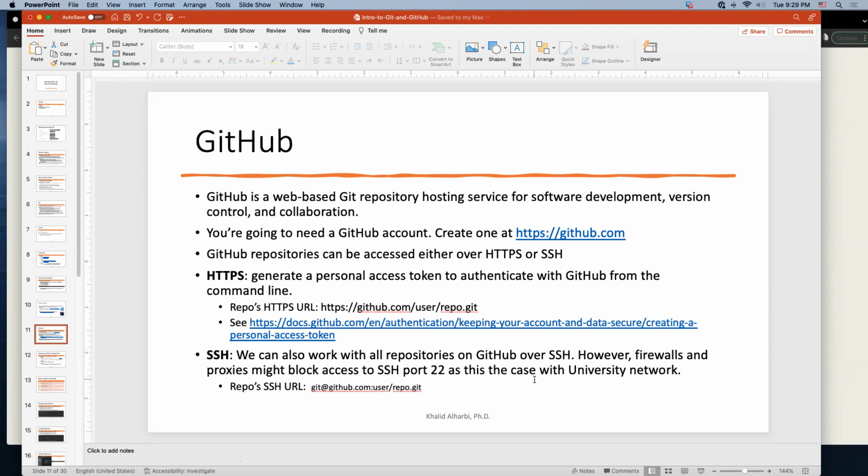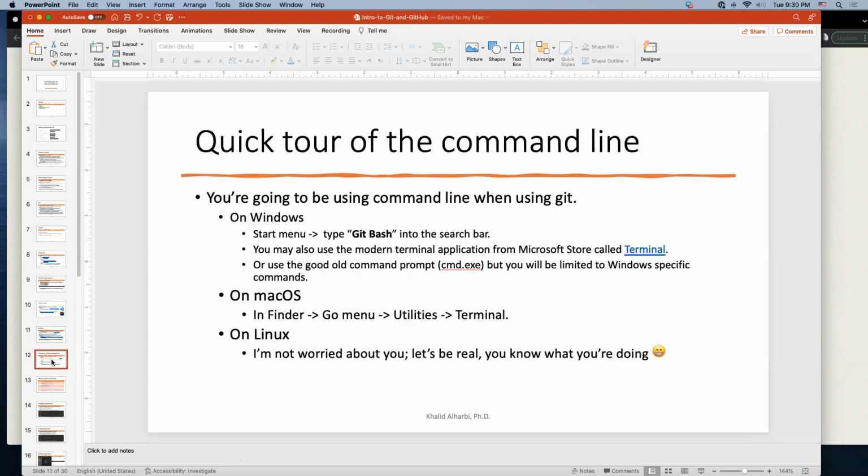This is tricky to get on campus because SSH, as of today, works on port 22 by default, and port 22 is blocked at the university. So if you're in a lab or anything on campus, make sure that you're using HTTPS for authentication, right?